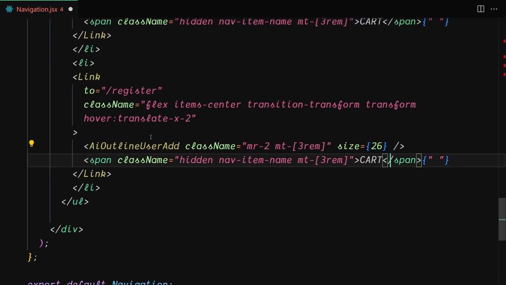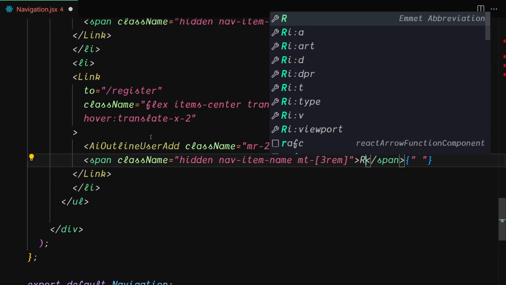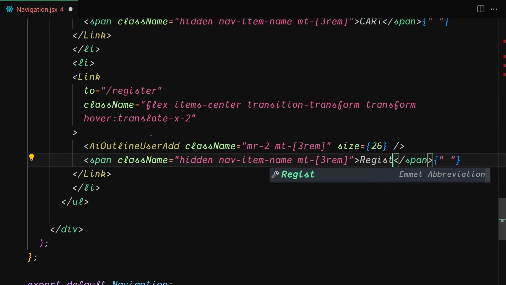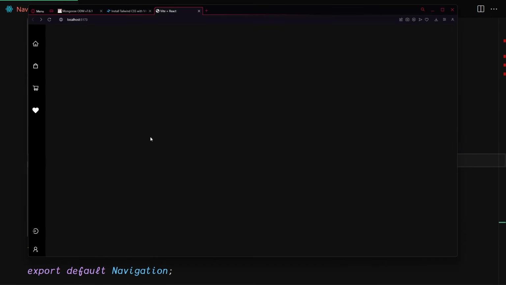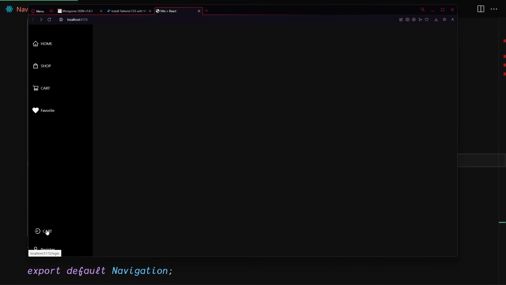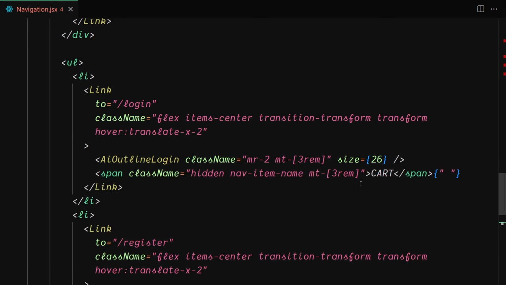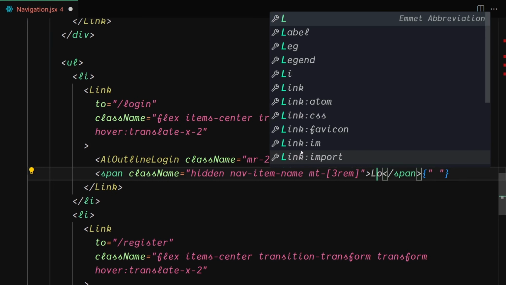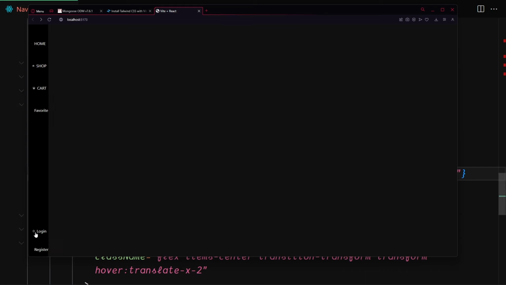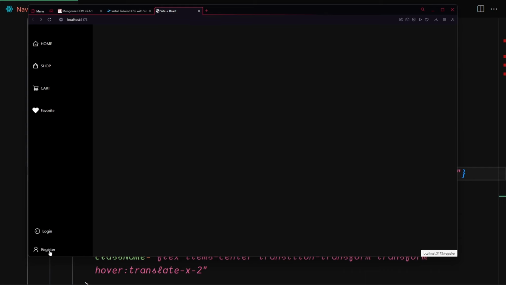And now I'm going to just save that, but before I do, I'm going to just change that to register. There we go. I'm going to save this file, and here you can see we are now getting this card. We have to change that to the login. So I'm going to save that, and we are getting the login, we are getting the register right here. So everything is working totally awesomely.